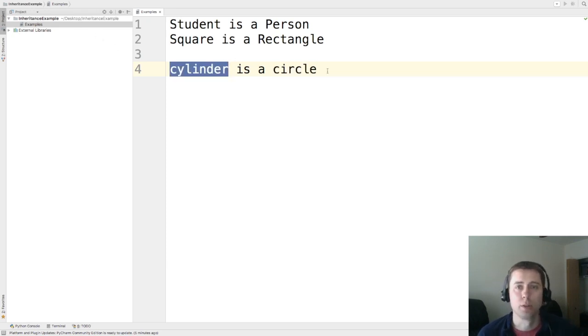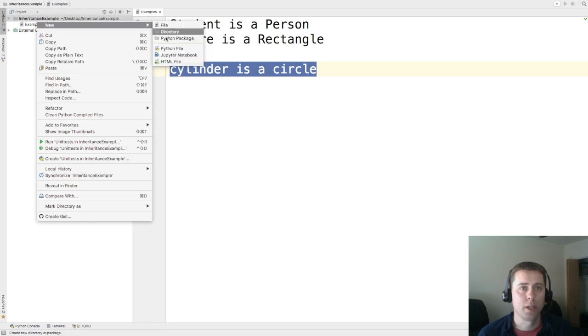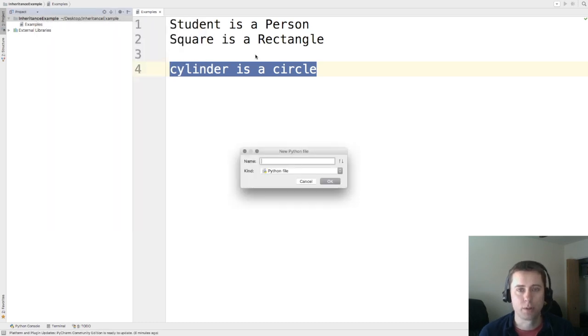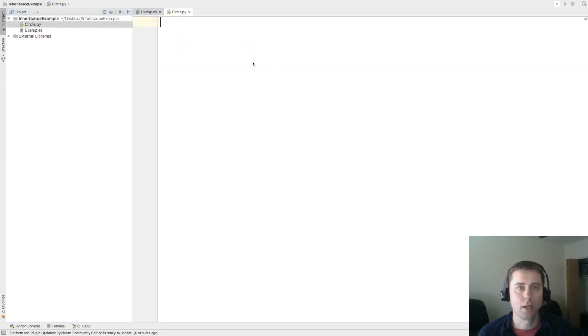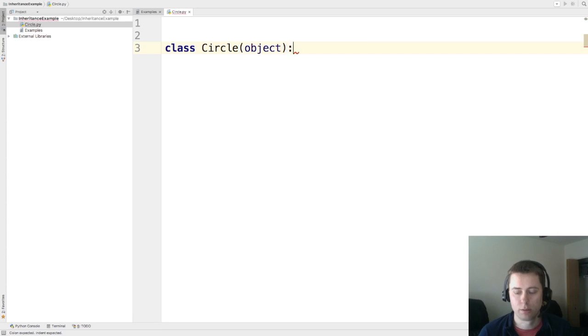So let's actually code this example up here. A cylinder is a circle, and we'll see what we can do. So I'm going to make a new Python file here. First, I'm going to start with circle. All right. And again, we're going to start with constructors and our class definition. So I'm going to go class circle, which is an object to begin with. All right. And this is simply going to build a circle.